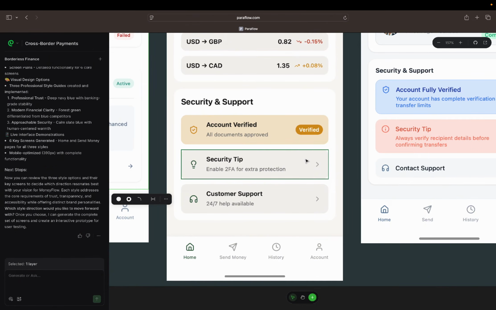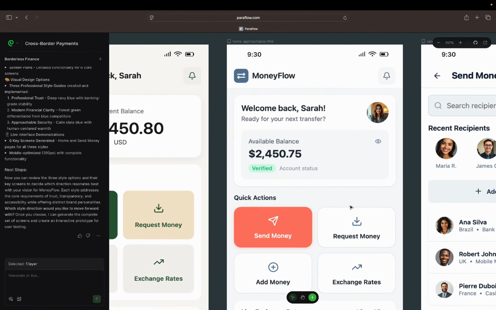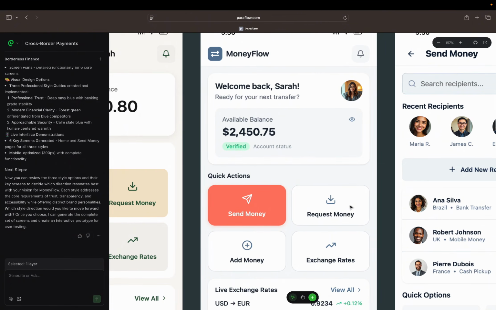I think this is a better design to the previous one. It said professional, so that's like the banking experience. And then this one is the approachable, which has some very colorful colors. Yeah, which is not bad as well.